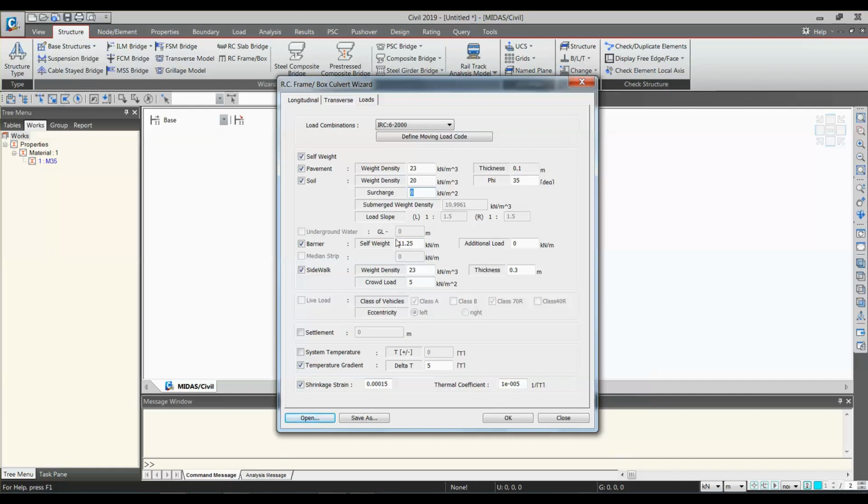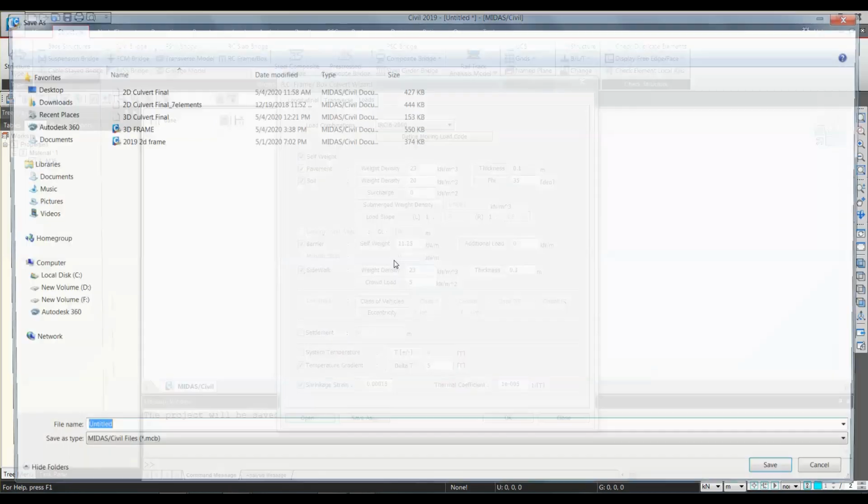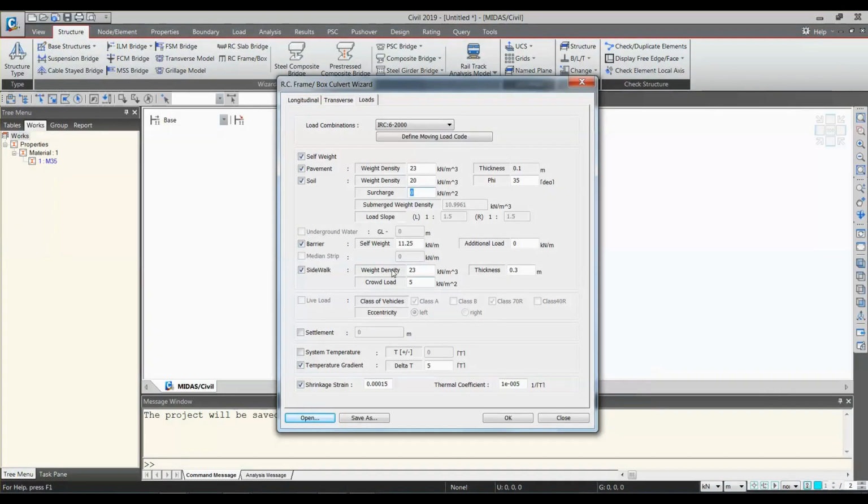In the box culvert you can see the groundwater level option, but right now we cannot see it, because this option is disabled in the frame. And here is the crash barrier intensity in kilonewton per meter. If you want to provide any additional load which is present above your barrier, for example wind loads, you can give that additional load here, if any is present above the barriers.